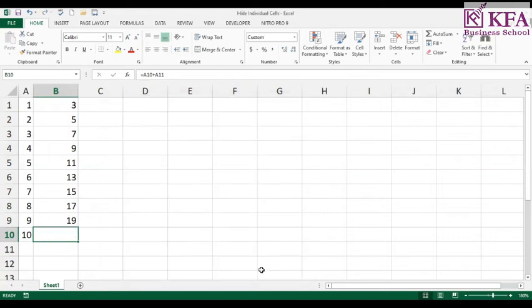The cell is now hidden, but the data remains. We can still apply this as a part of a formula without skewing the data, which is perfect for hiding sensitive information.